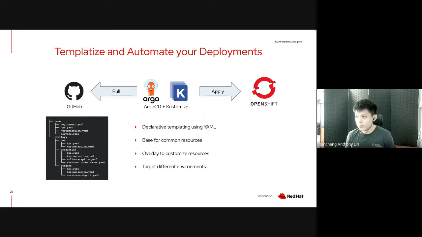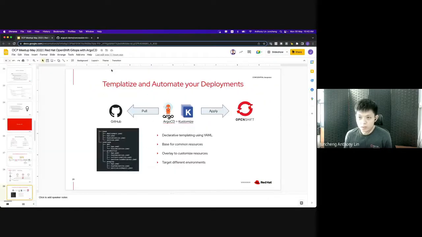So what happens over here is very similar to what we showed in the previous slides, right? We have a declarative way of templating using YAML, right? We have a base for common resources over here, and then we are able to overlay in order to make the changes that we want to that base resource. And we are able to target different environments based on the needs and requirements that we have. We really just use a combination of ArgoCD and Kustomize to be able to achieve the GitOps that we are looking for. Right, so maybe before I proceed, are there any questions? If not, I'll just show the actual demo.